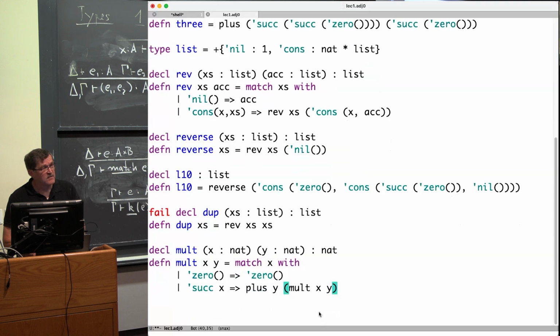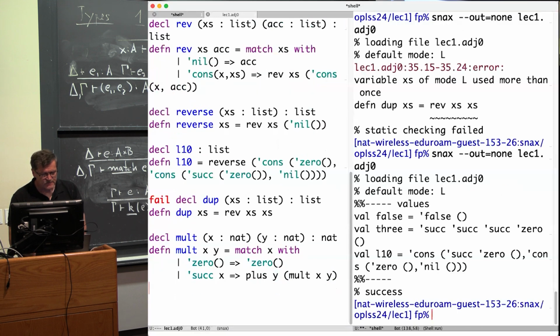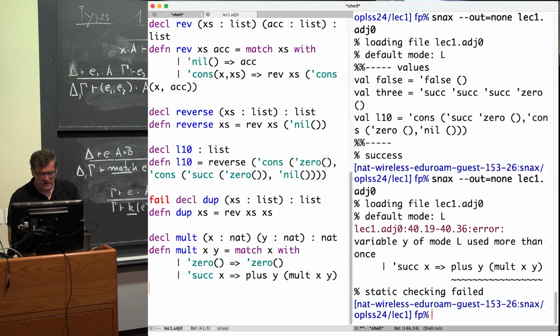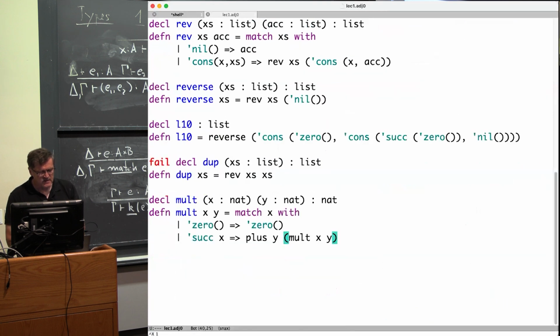Why are we scared now? Because y is used here and it's used here. So not only do we drop y here, but we also duplicate it here. This function is horrible, okay? Now the type checker will only give me an error message for the first error that it finds. Okay, variable of mode L used more than once. So it's the second case that it discovers, not the first one.